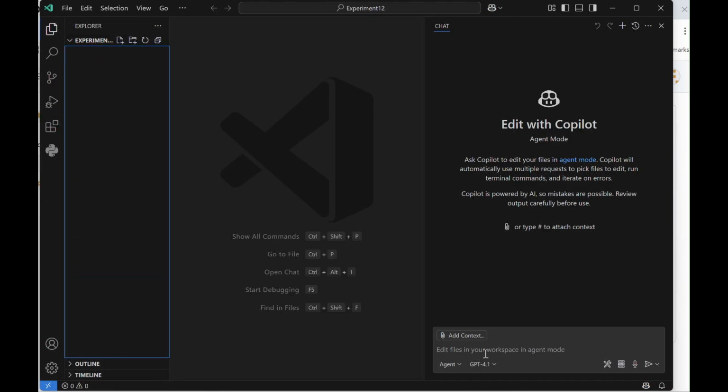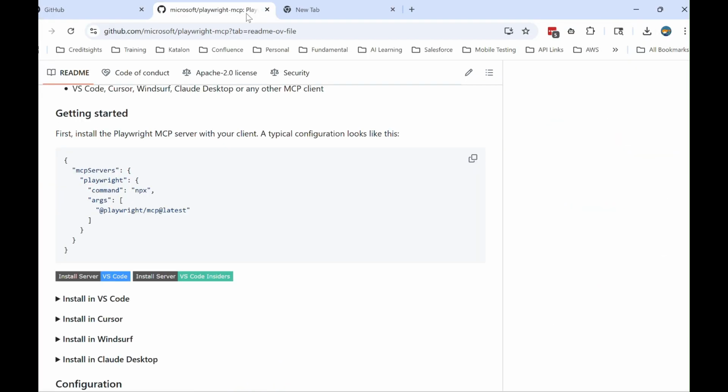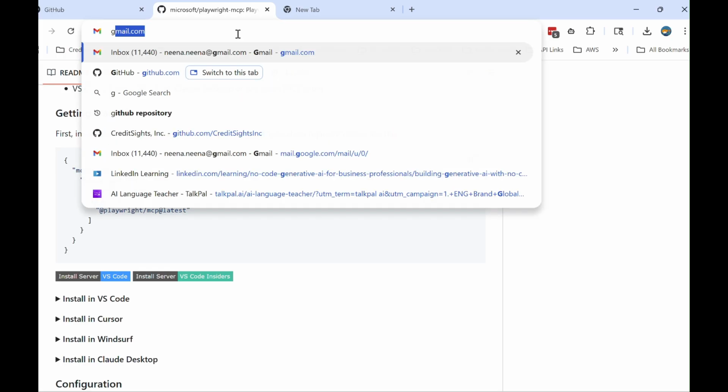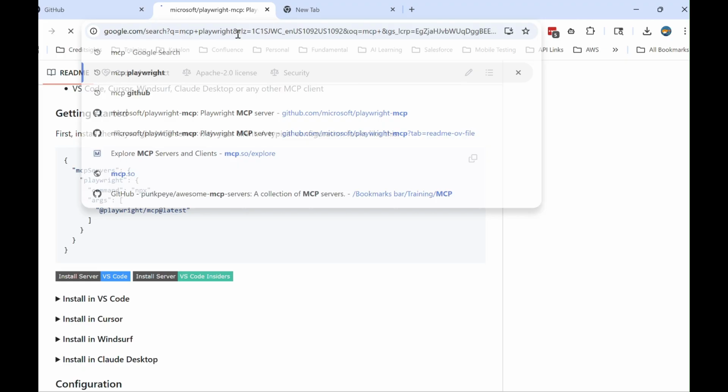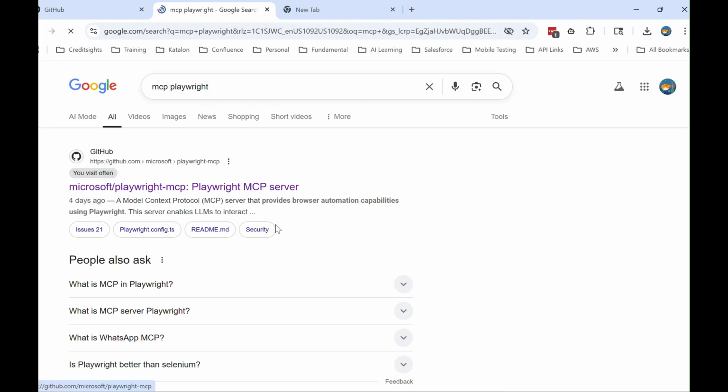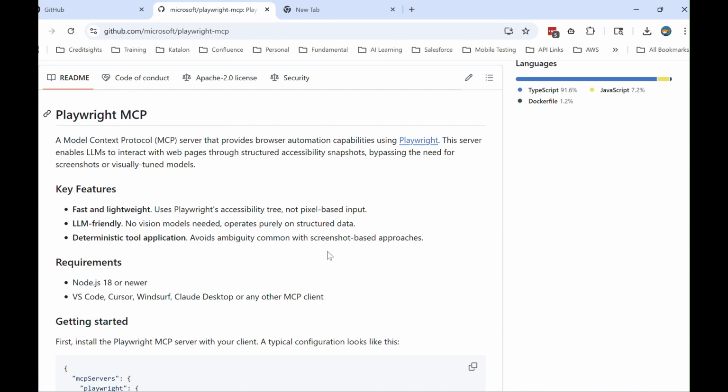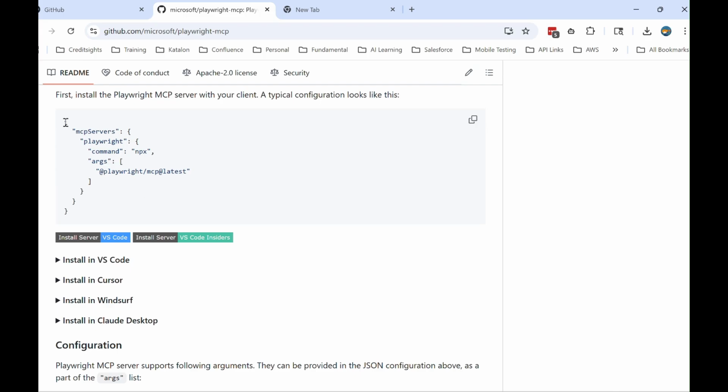Now, let's talk about the MCP configuration. I'm opening the chat to show you how I configured MCP Playwright. Let's search for MCP Playwright and click on the GitHub link. Similarly, you can find other MCP tools. Just search for the one you're interested in and go to its configuration page. Now scroll down and you'll see the configuration settings listed there.